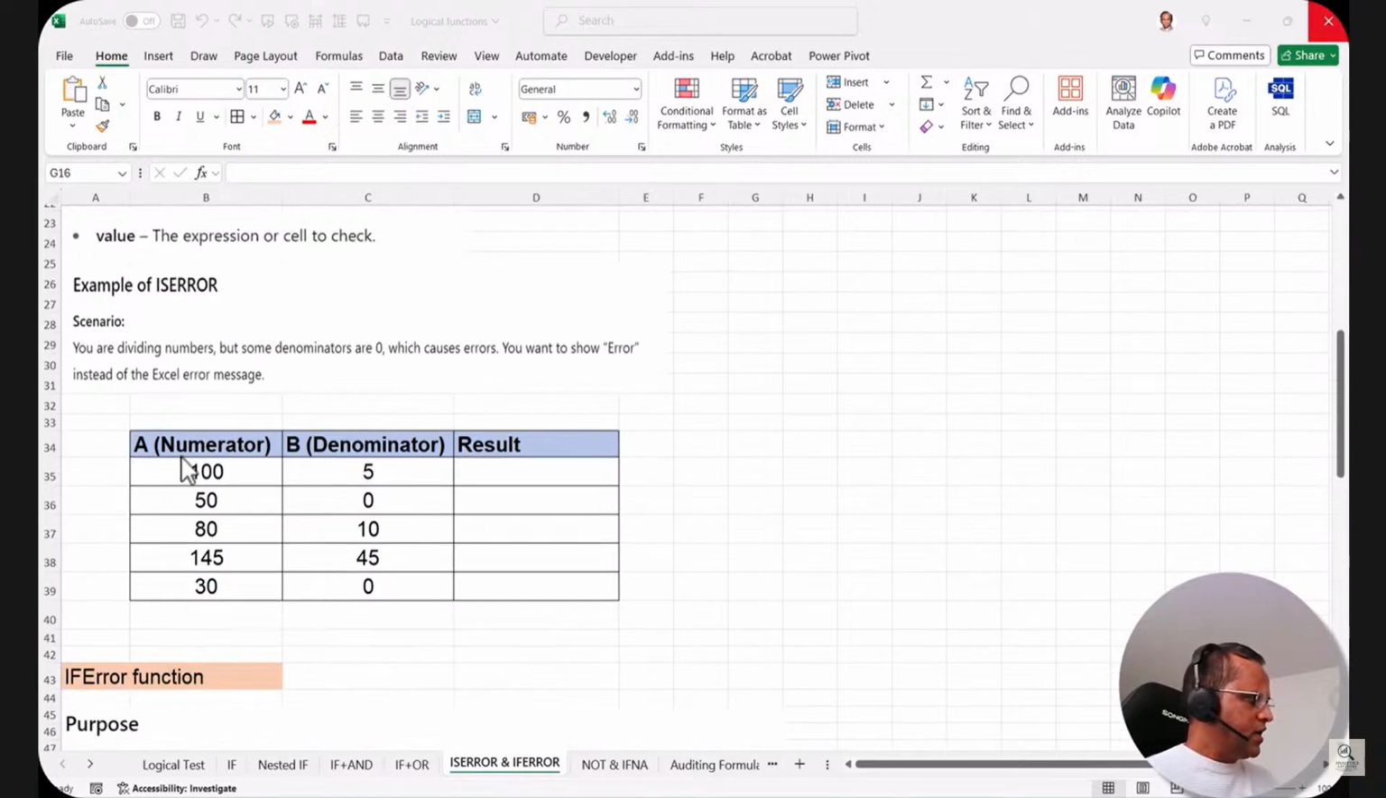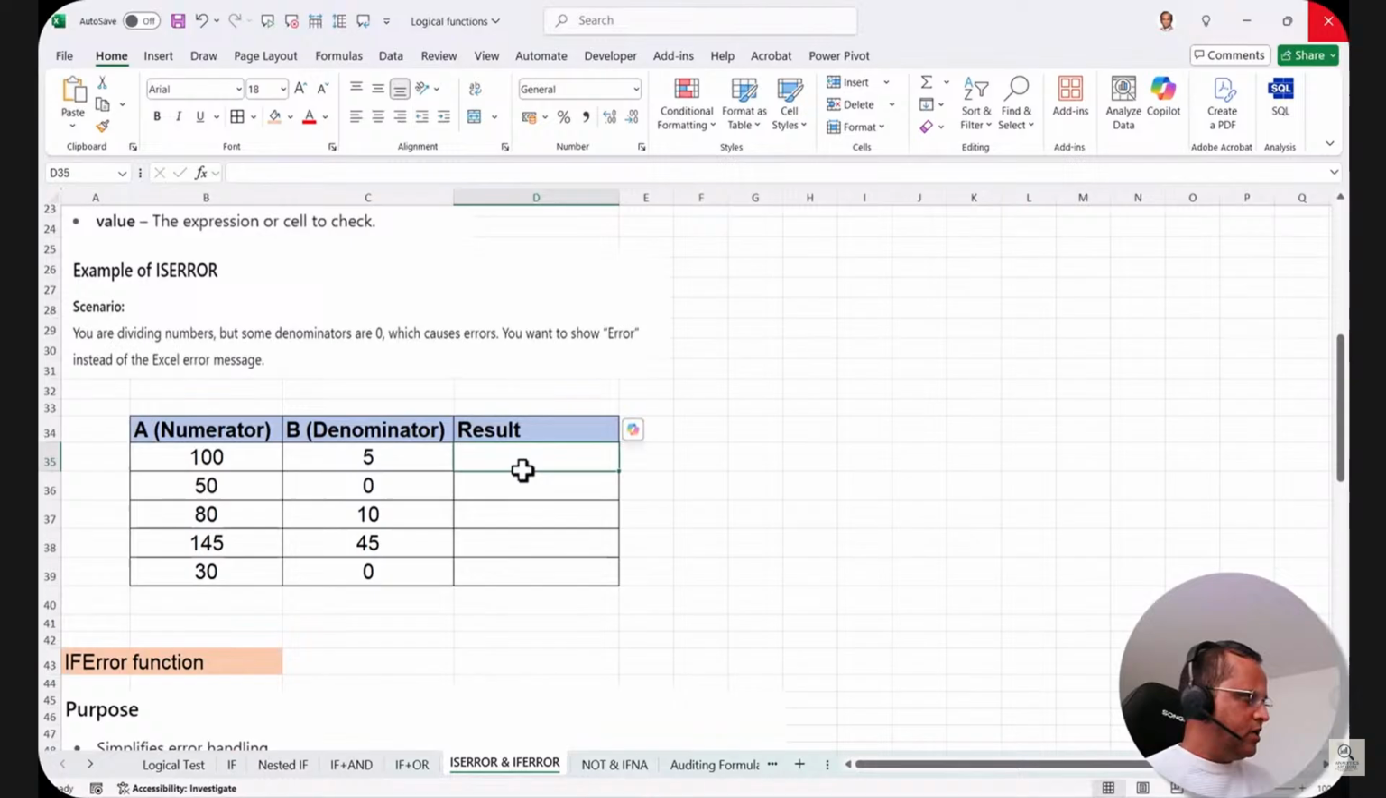So let's say here we have the numerator and we have the denominator. Now I want to divide this numerator by the denominator. So here I'll be writing the formula with the help of IsError. It says you are dividing numbers, but some denominators are 0. You can see that these two denominators are 0. Now see, anything divided by 0 will give you the divide by 0 error. So here it says you want to show an error message instead of the Excel error. Normally if we don't take care of this error, then Excel will show us the error, but we don't want to see that error. We want to see it in a proper manner.